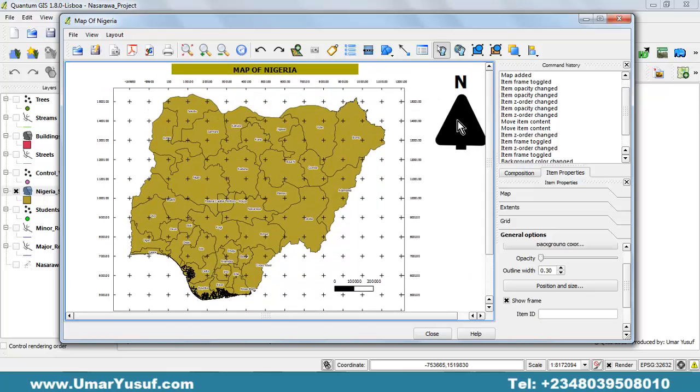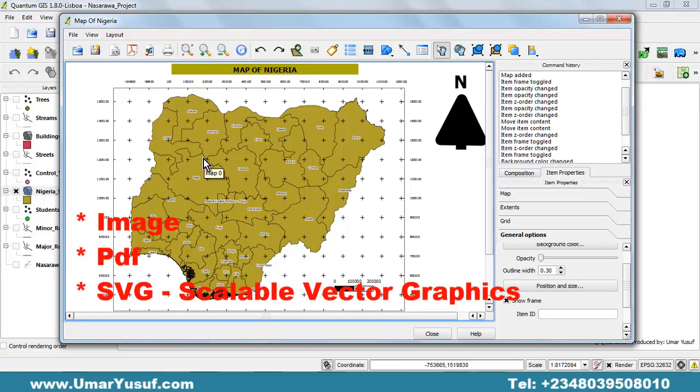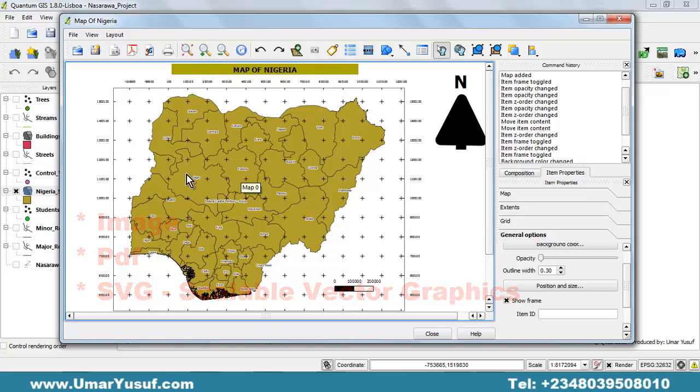In order for us to produce a soft copy output of this map, we have different options available, which include the image option, PDF option, and SVG option. SVG stands for Scalable Vector Graphics. I'm going to run you through the procedure for creating some of these maps.